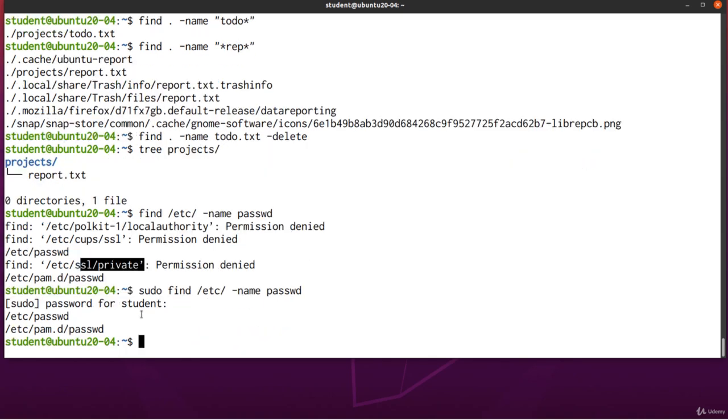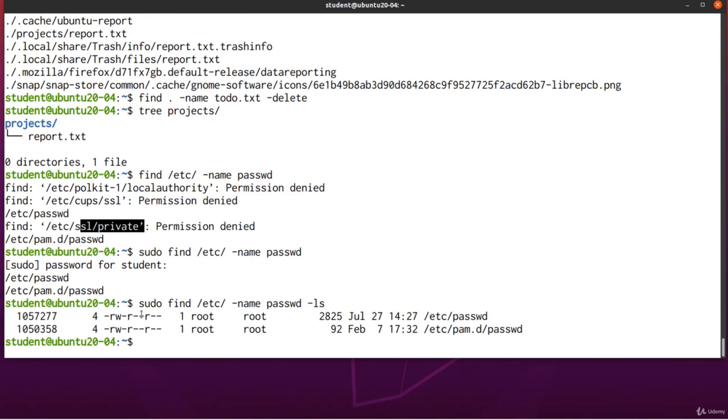Another option you can pass to find is -ls, and it will execute the ls command on each file it will find. -ls. It executed ls on both files.